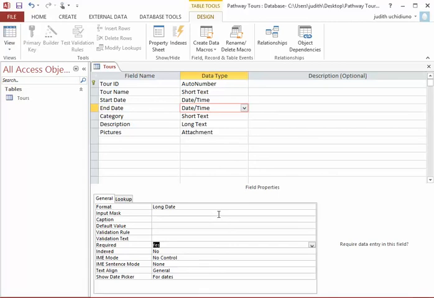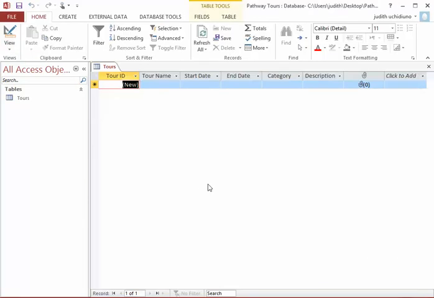Okay. Switch to the datasheet view, which is here. Save it. Press tab, type Peak Experience as the tour name.